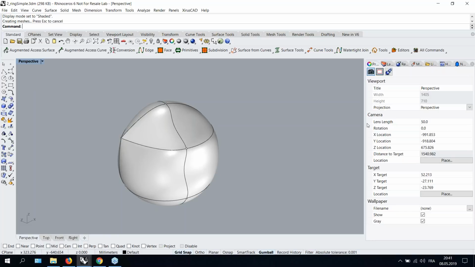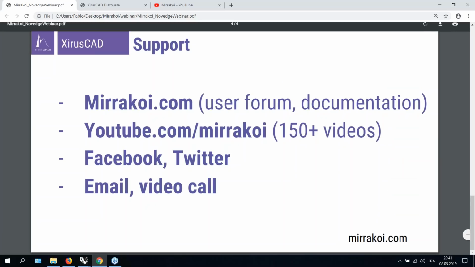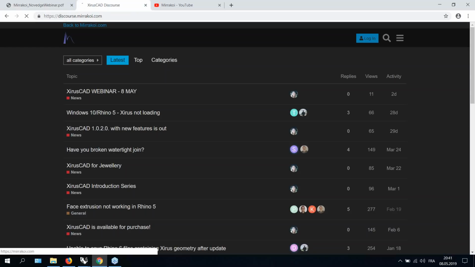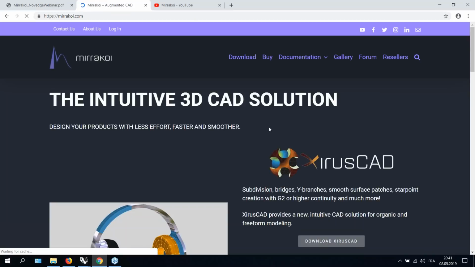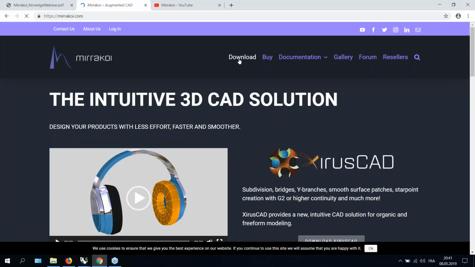Thanks for this request. Let me quickly maybe just illustrate the way we support our users by maybe showing a bit more in detail the website. So you can just go to mirakoi.com.